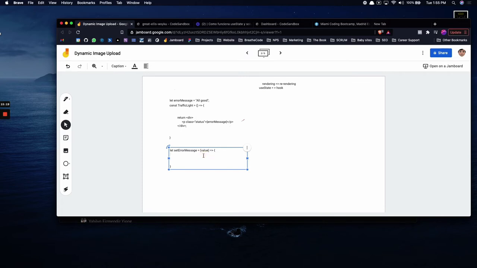It's going to say now error message is equal to value, but it will also call the function traffic light, like that. It will call this function, right? So what's happening really? It's resetting the variable, and then it's calling this component entirely. So the component will be called all over again. Every time that I set the error message, the entire function will execute again.